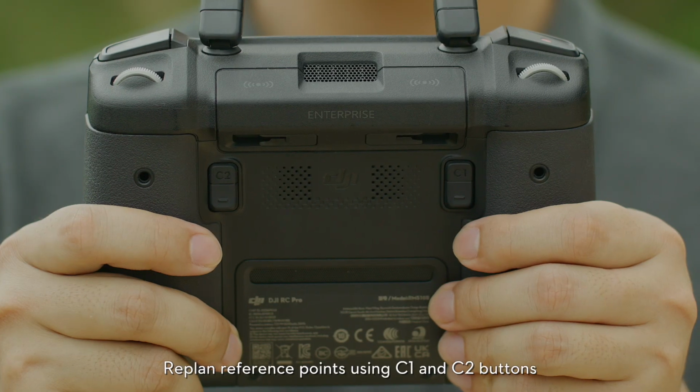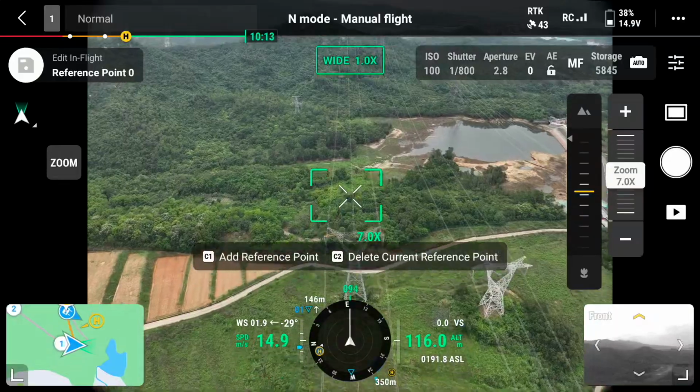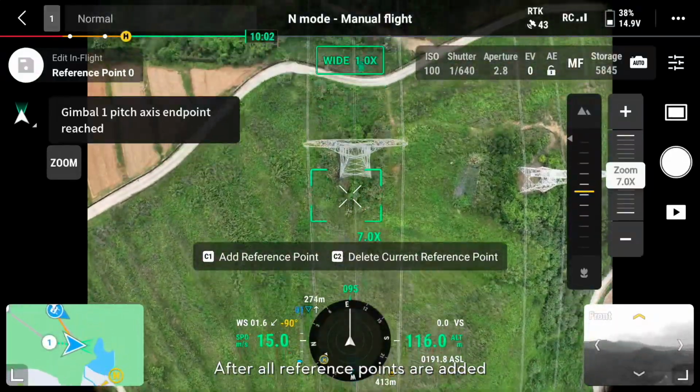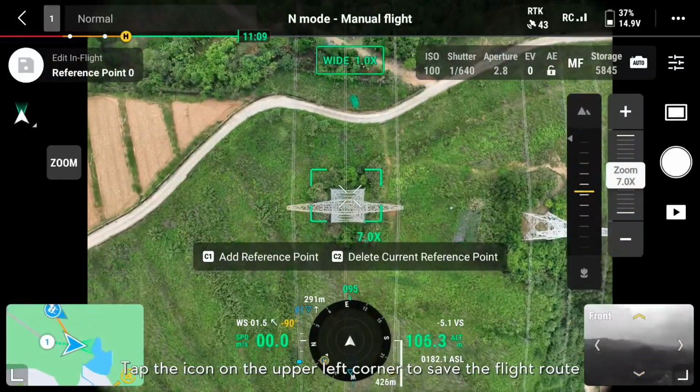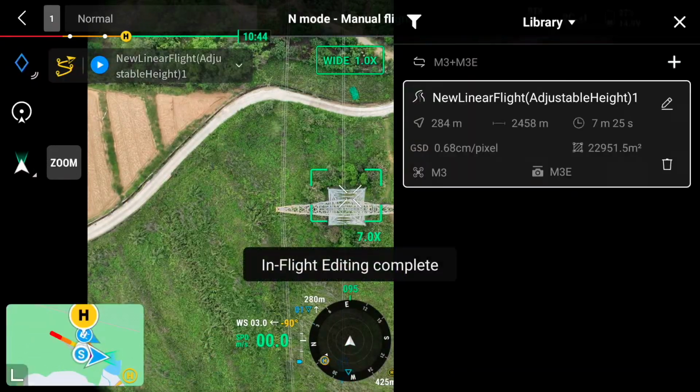Replan reference points using C1 and C2 buttons on the remote controller. After all reference points are added, tap the icon on the upper left corner to save the flight route and the center line is modified.